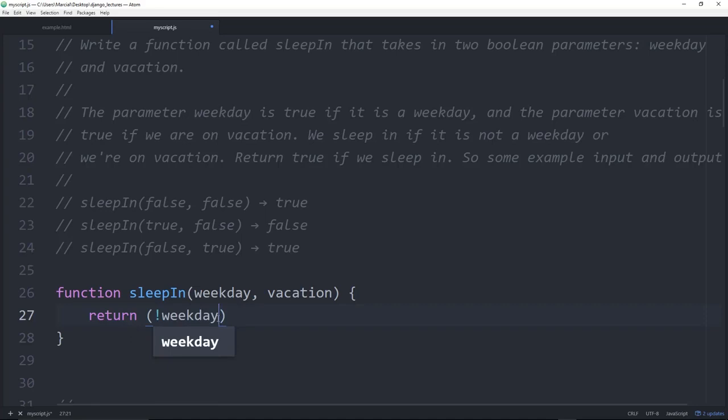So we say it's not a weekday, or vacation is true. Because remember, these are just Boolean values, and that's actually all you had to do for this particular function. So that's the solution for sleep in. Check that it's not a weekday, or using the 2 pipe operators, that we're truly on vacation, that vacation is true.